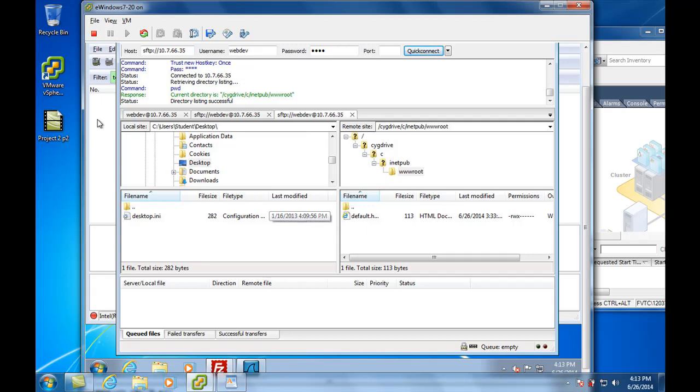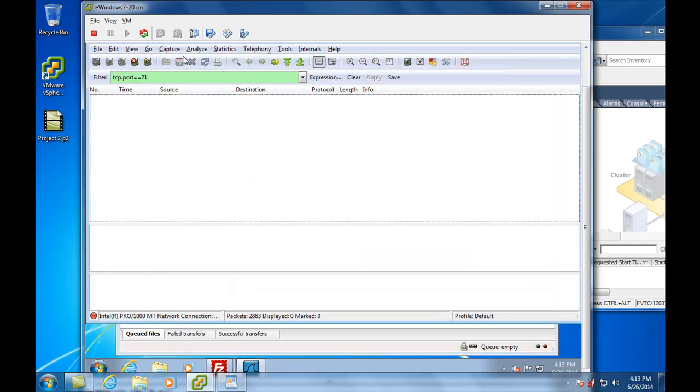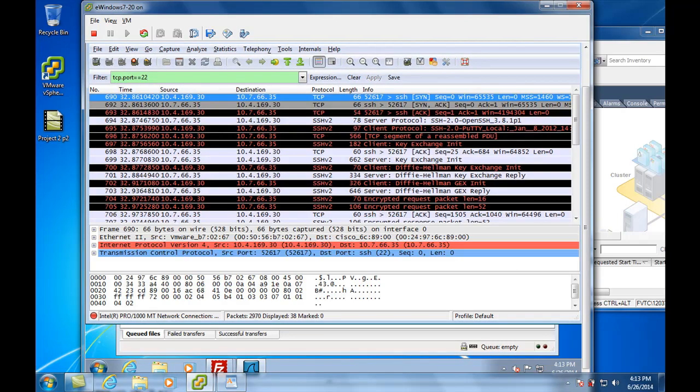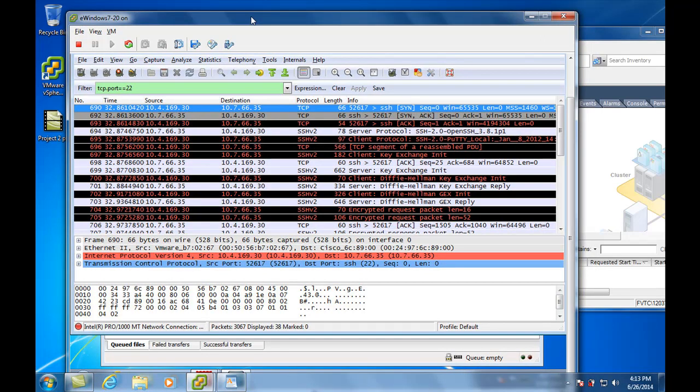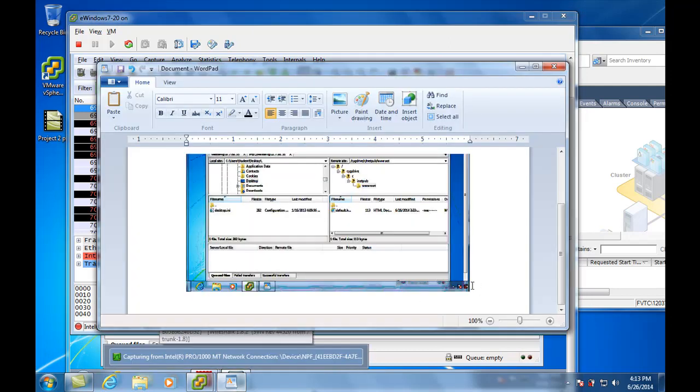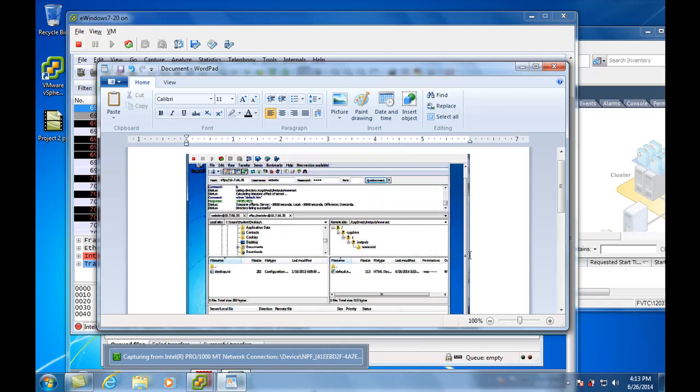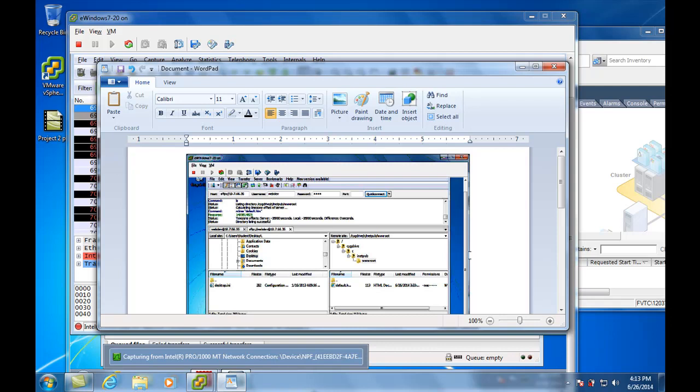So this is going to be our second screenshot, is going to be this port 22. So I want to make sure I've got that. I'm going to wiggle my screen here, and I'm going to do my print screen. I'm going to put that inside my Word document. Okay, so I've got both of my screenshots for the lab.